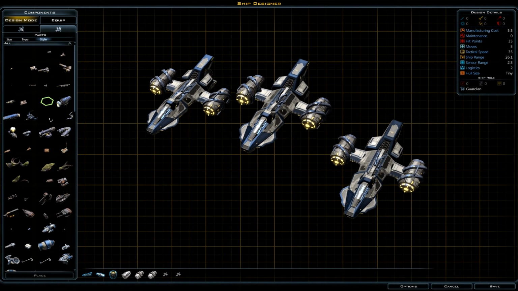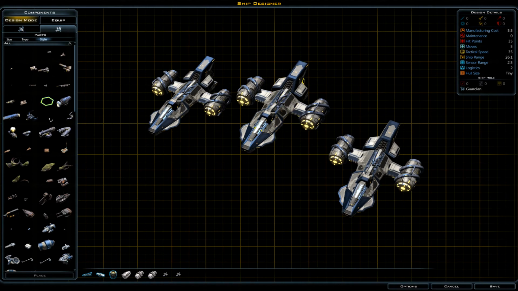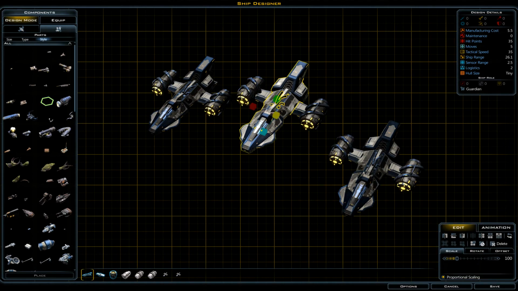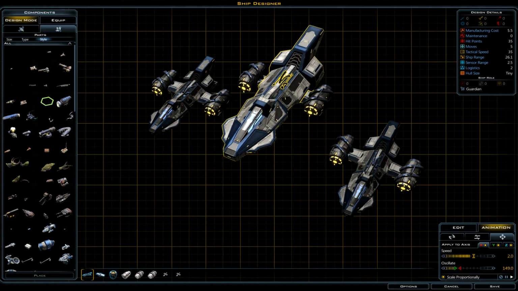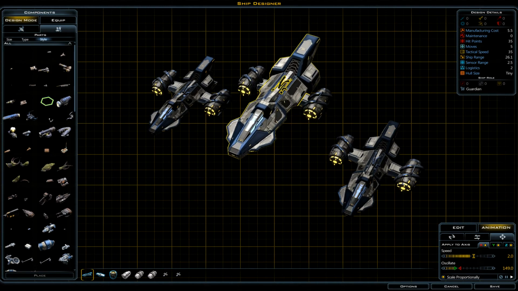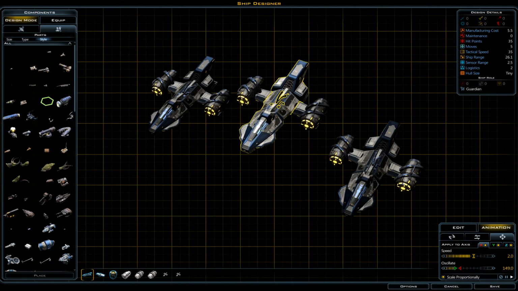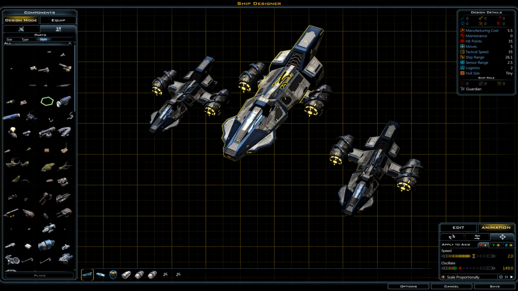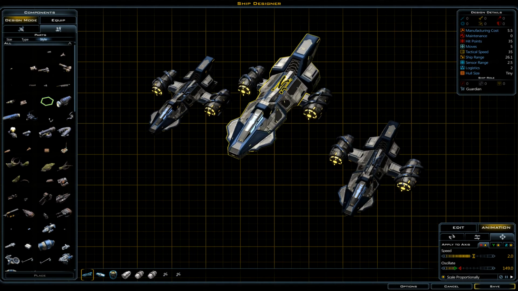So, to get things moving, select your part, and you have an animation tab. You can rotate, you can move forward, and you can scale. Scaling, for example, is not often useful, but when you need it, it's awesome. That, for example, makes no sense. I'm scaling up and down the middle main hull. Nothing else is, so that looks really dumb.